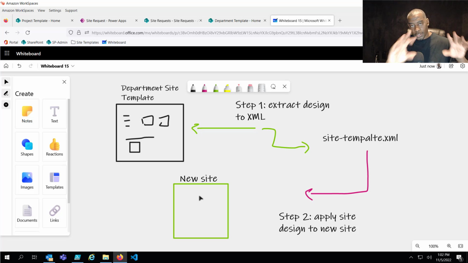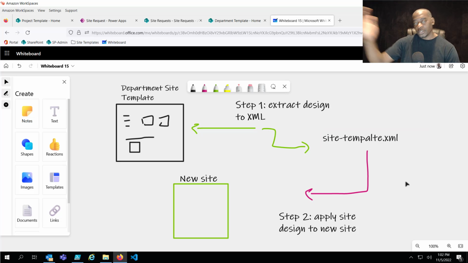Go in there, click, apply what you need, rerun step one, regenerate this site template XML, and now all your net new sites that are going to be based off the template will get the latest and greatest. And that's a key point to make. Your net new sites will get the latest and greatest. This has zero impact on all your existing sites.